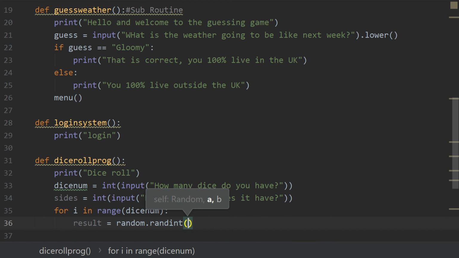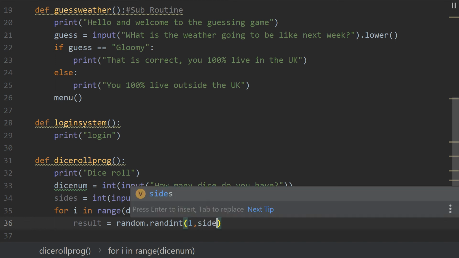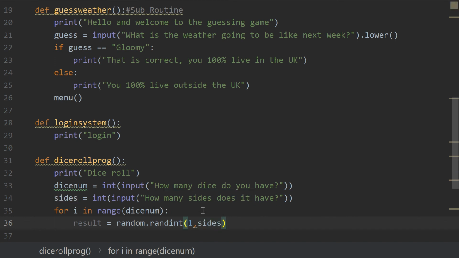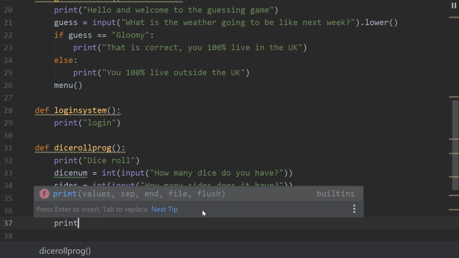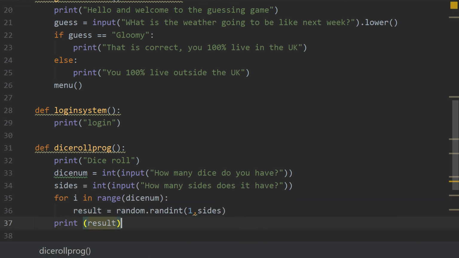This is where now it takes this from a standard GCSE question into something a bit higher. So just watch this. Watch this, okay? So now what I'm going to do is randint brackets 1, 2 sides. Okay? And then I'm going to print result.